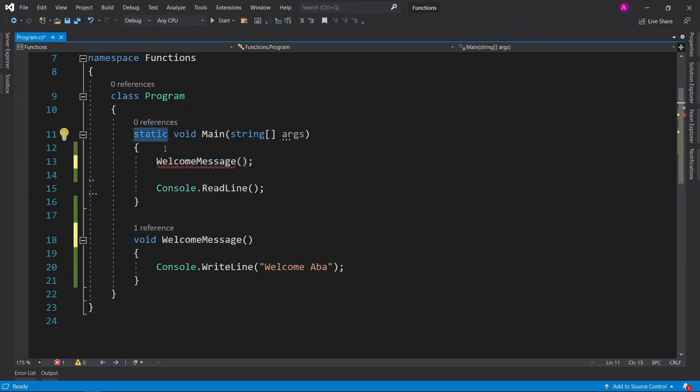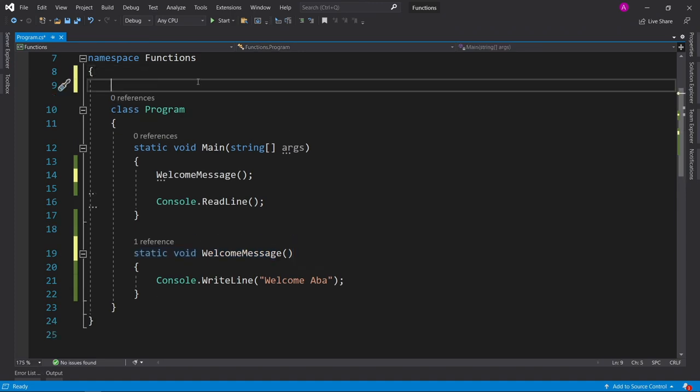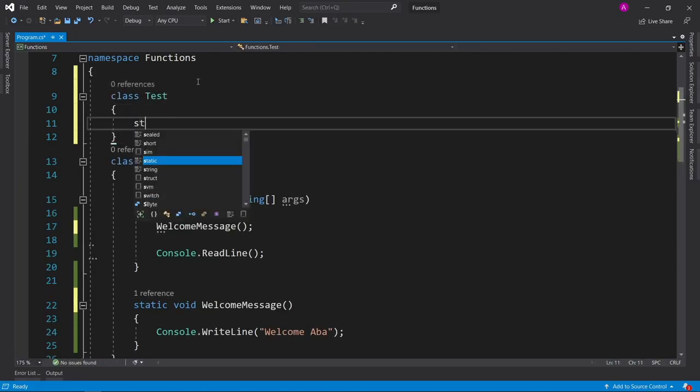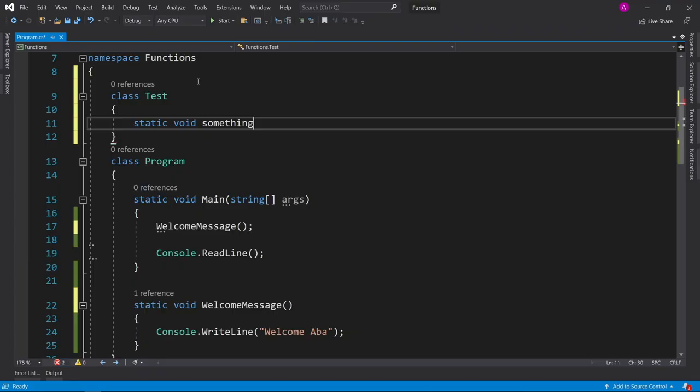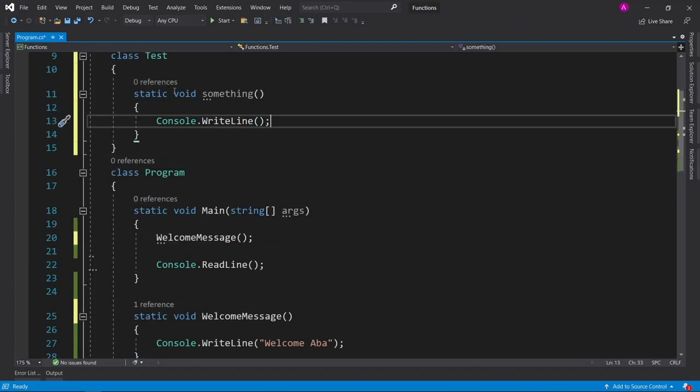Because this is static, you need to reference something else from a static nature. All static means is you don't have to create a new instance of this thing in order to use it. We'll see different examples in the future where you have to create an instance in order to use something. So let me just show you quickly. If we have a test and I say static void something, and we can just print out nothing to the screen, and let's try and use this.